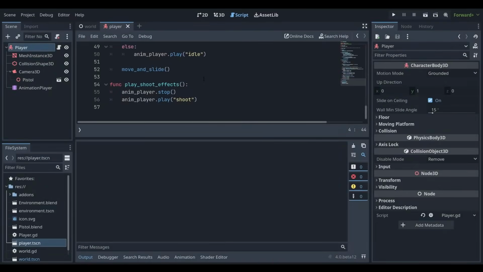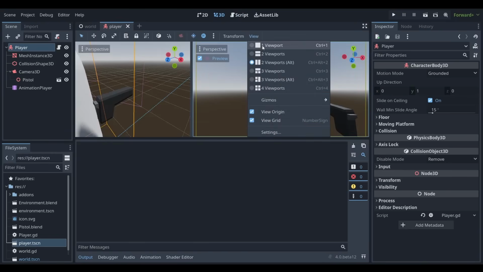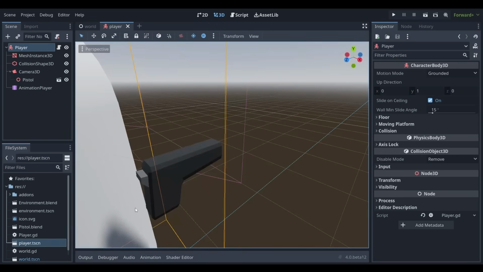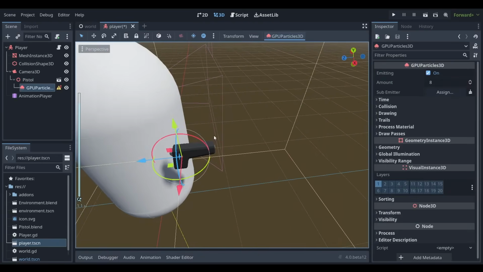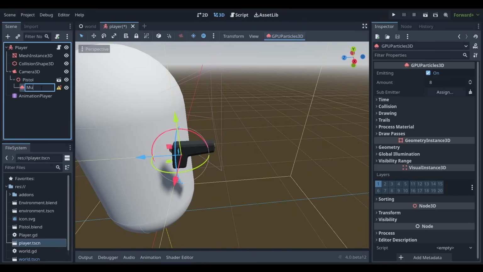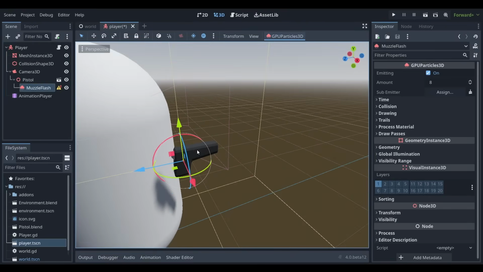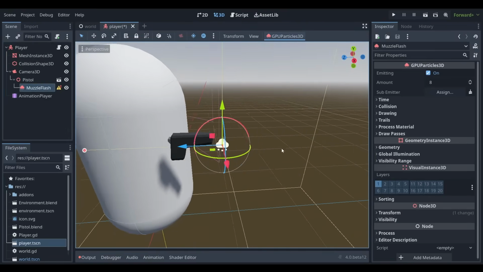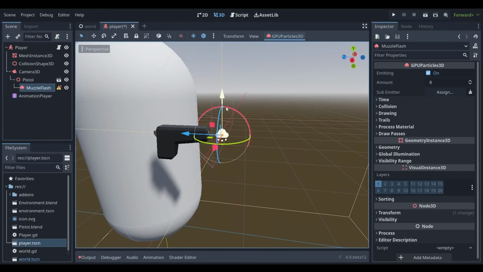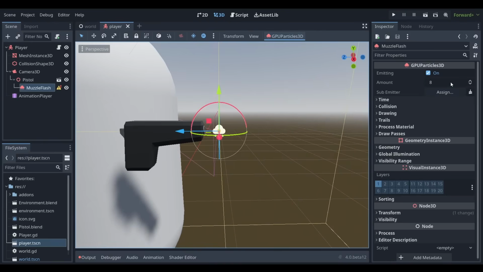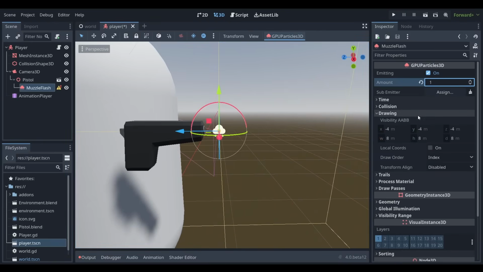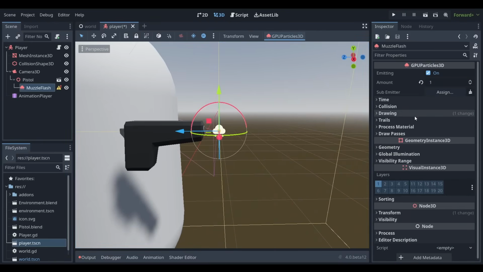Okay, so let's add that muzzle flash. So I'm going to go back to the 3D view here, back to one viewport, and close this panel here. I'll click Pistol, Control A, add a GPUParticles3D here. Let's call it MuzzleFlash, and then let's have it positioned right in front of the gun barrel like this. Try to center it, okay. Then over here I'll set the amount to 1. For drawing, make sure you've got local coords checked.